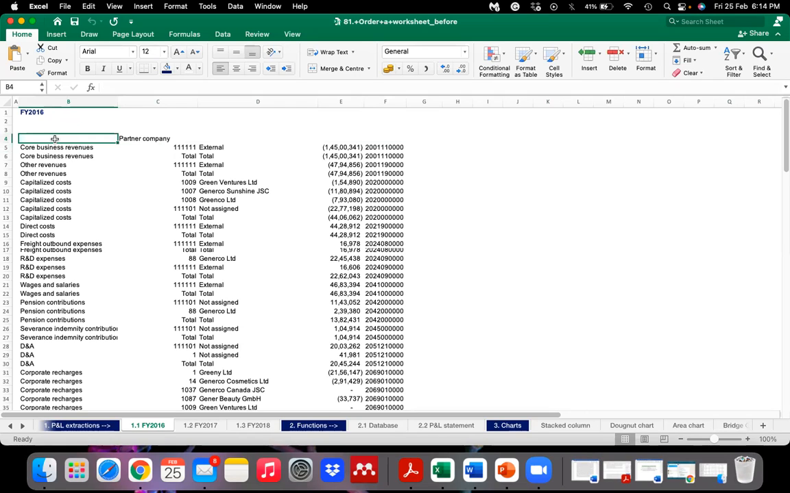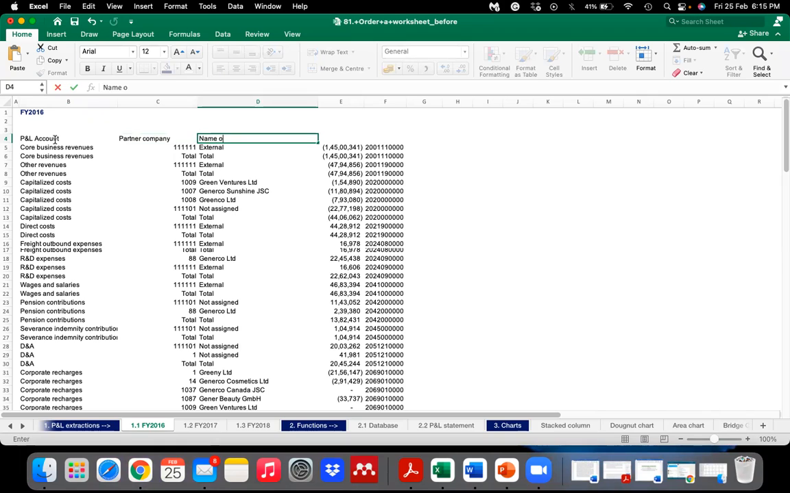Yeah, so this is column B. What is this? This is the P&L account. If you can write it like this, P&L account. This is the partner company code, and this is the name of the partner company. I am showing it with an example; you have to do it as per the requirement of the task at hand. And this is the amount, and this is the account number or the code.